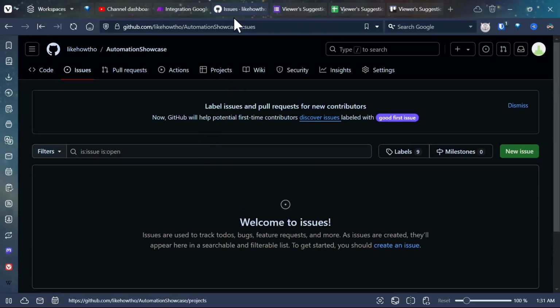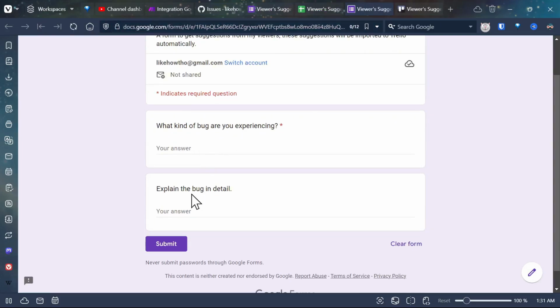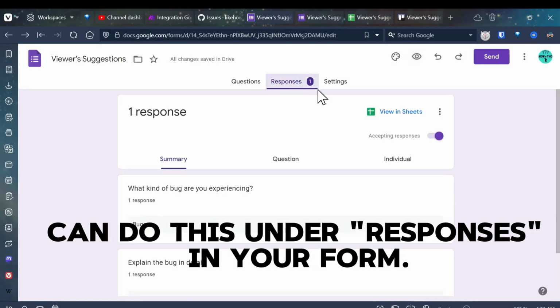This is my GitHub repo and Google form. Your form needs at least 2 questions. Make sure your form is linked with Google Sheets.